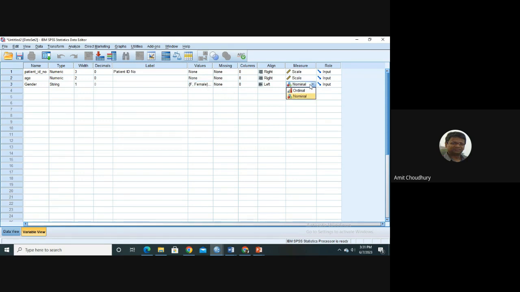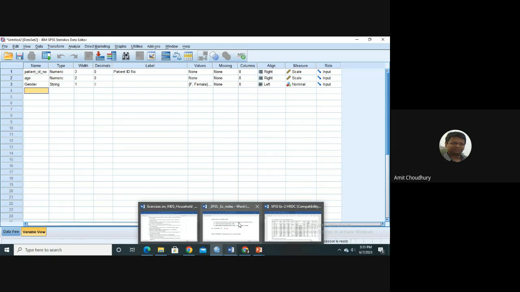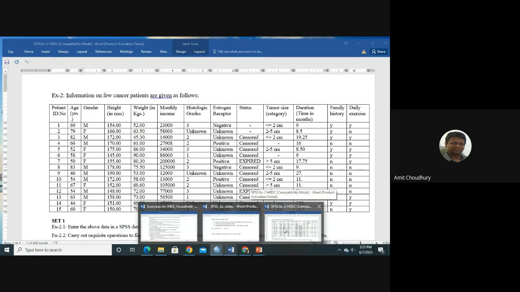Now the moment I have declared that as a string, the scale option will not be displayed. Now I have to make a choice between nominal and ordinal. Gender, I have already told you, has nothing to give a natural order between males and females. So this is a nominal variable. We are just starting with constructing the database, and we have finished the first three.